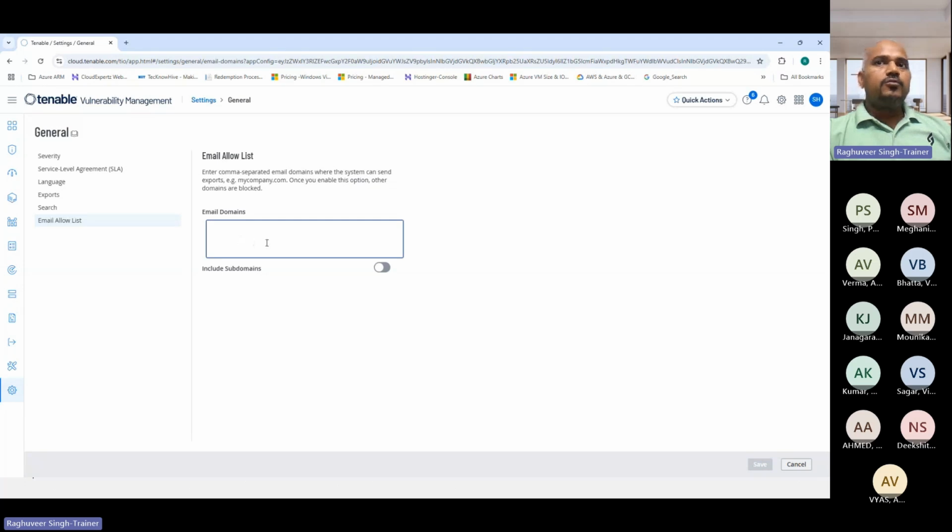If you provide a domain, it would basically whitelist that domain and Tenable would happily send notifications or emails to that domain, right? So that's the domain part. You can probably include all the domains that you use in your company or all the subdomains also. You can do that. So that's the general settings for Tenable.